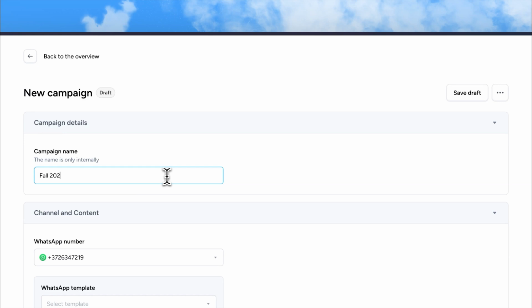Let's start with the basics here and give our campaign a descriptive name so that we know who we send it to or why we send out the campaign in the first place.